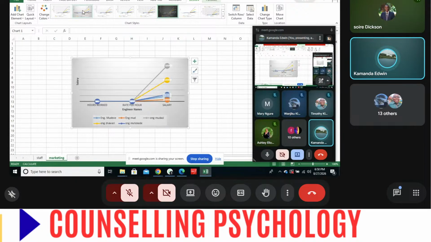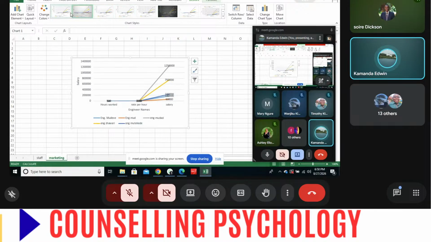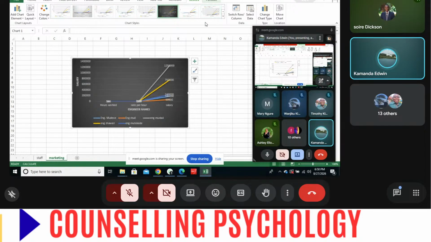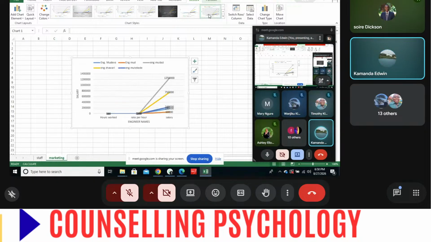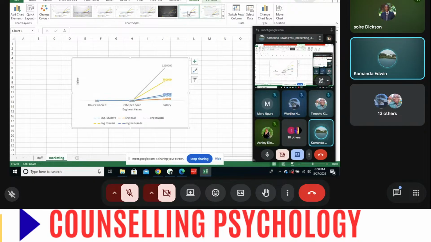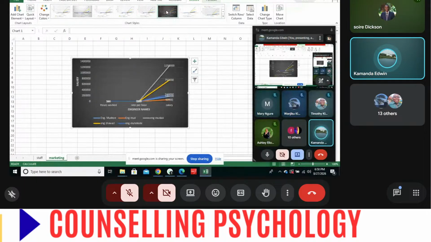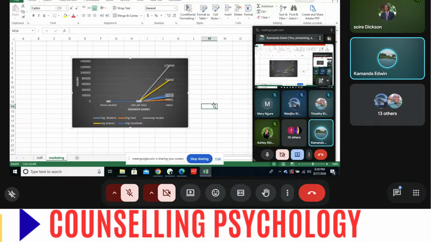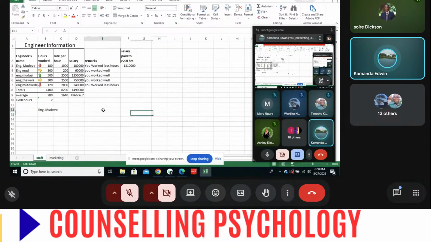You can change the styles at the top here, the appearance. We have different styles at the top on how you can change these ones. So it depends on how you want it. If you feel this is how you want it, then you can just click and you are good to go. This one, we have just drawn it on a new sheet. But that's how you draw that one.